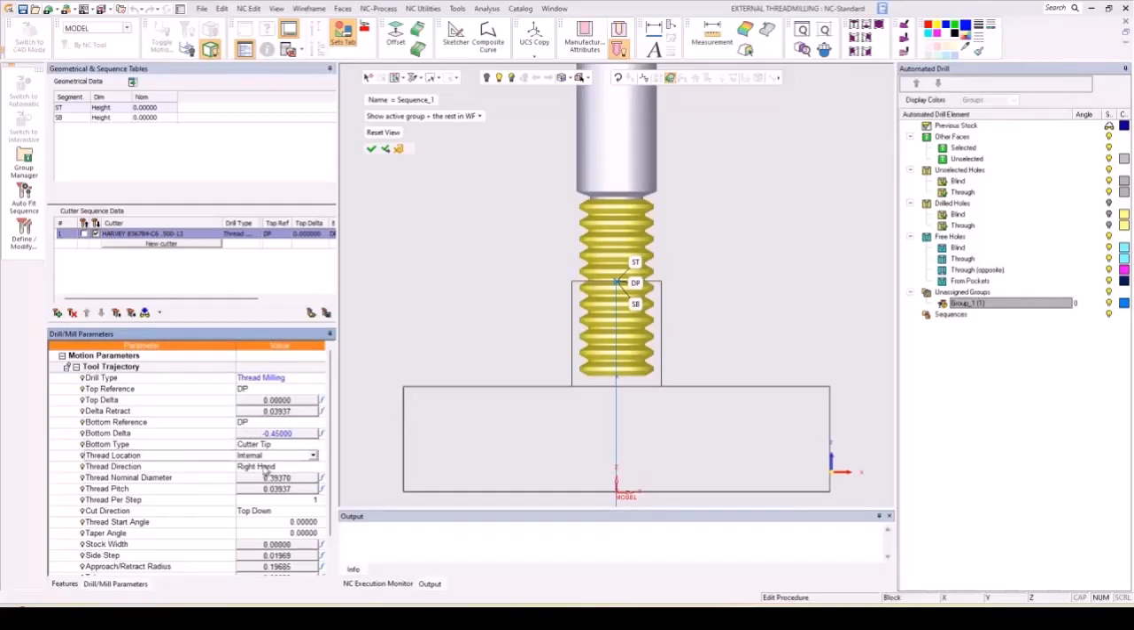Now, thread location, we're going to change this from internal to external. We're still right hand. Nominal diameter. This is where this is going to change as well from an internal to external. On an internal thread, a 1/2-13 is going to be 1/2 inch. Because we're cutting the external thread, we need to put the minor diameter in. So in this case, it is .467. And the pitch, again, same. And the threads per step, 0.